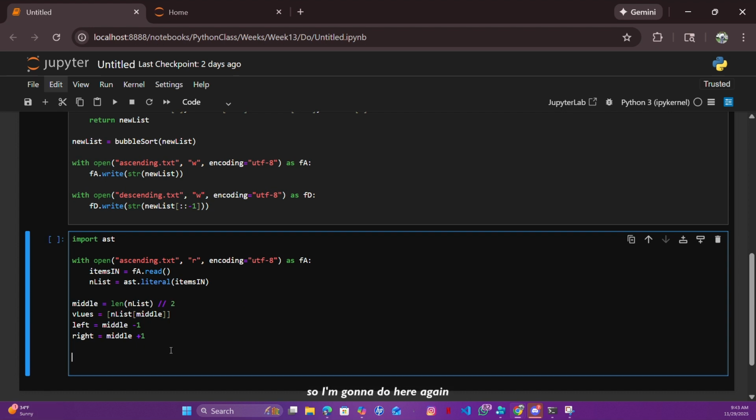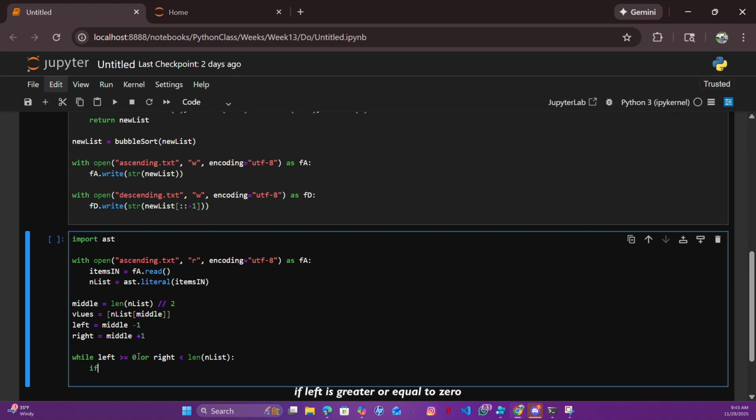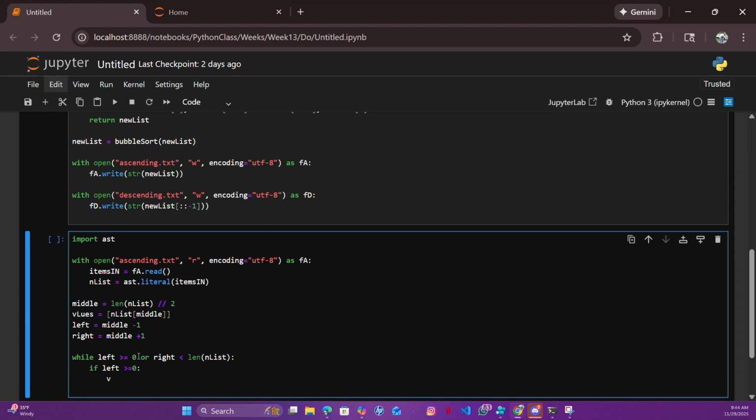So I'm going to do a while here again. While my left value is greater or equal to 0, or my right value is less than the length of my new list, I'm going to say if left is greater or equal to 0, I'm going to take that value and append it. So values dot append, the n list element at the left position. And next I'm going to do left is equal to left minus 1.